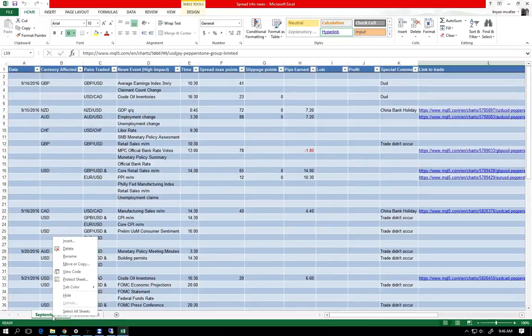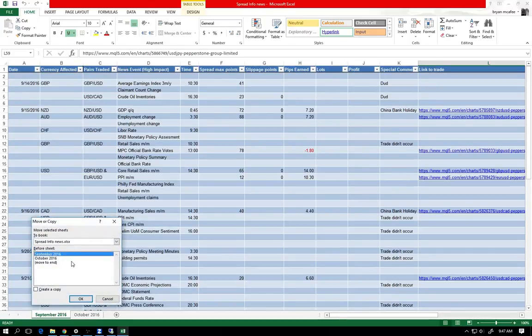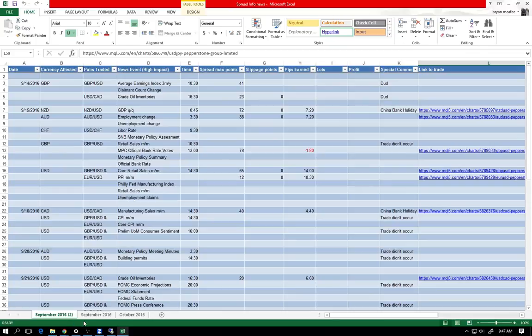What you're going to do is right click, move or copy. We're going to create a copy. It's going to be along these lines with any version of Excel you have. And we'll hit OK. Now see how it says September 2016 (2). I'm just going to drag it and move it over here. I'm going to right click it. I'm going to do rename. And I'm going to do DECEMBER.